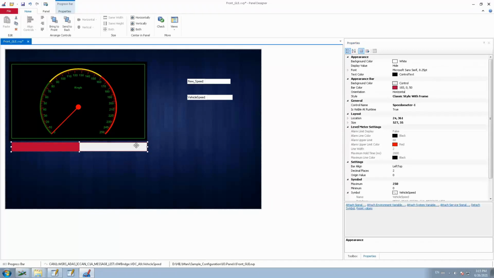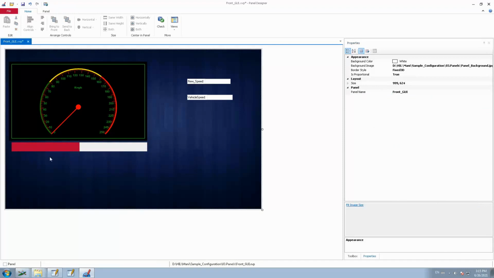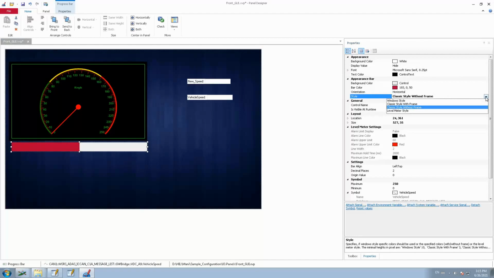But you also have the option of without frame. So you can also select without the frame, and you don't see any frame color over here. So those are the three different styles we have seen. Otherwise, from the operational point of view, it all remains the same. It's going to operate in the same way as we have seen in the Windows style.